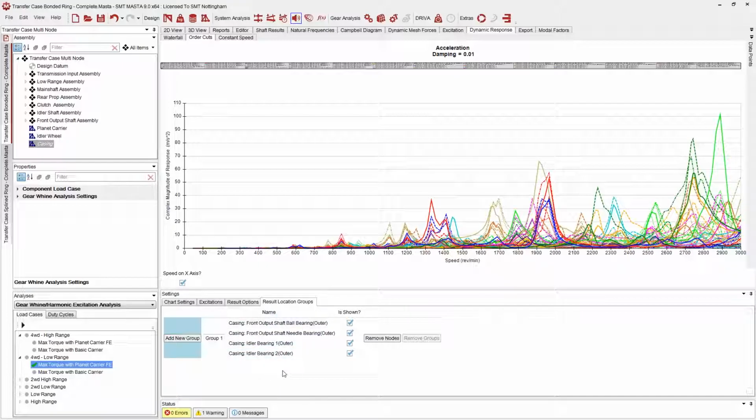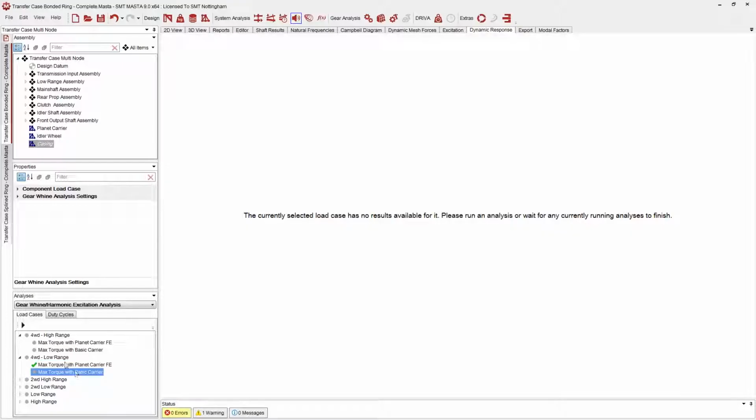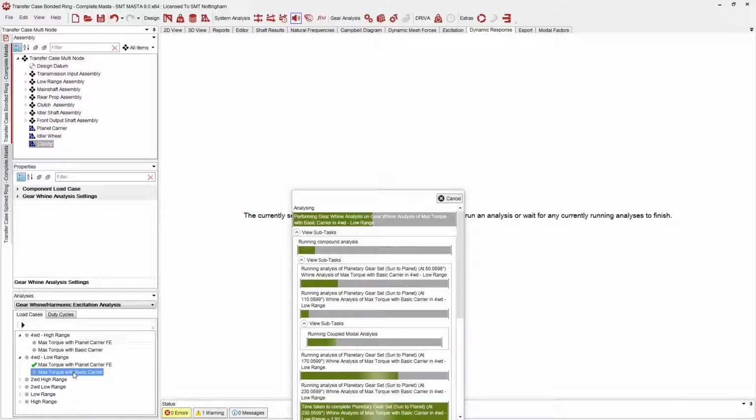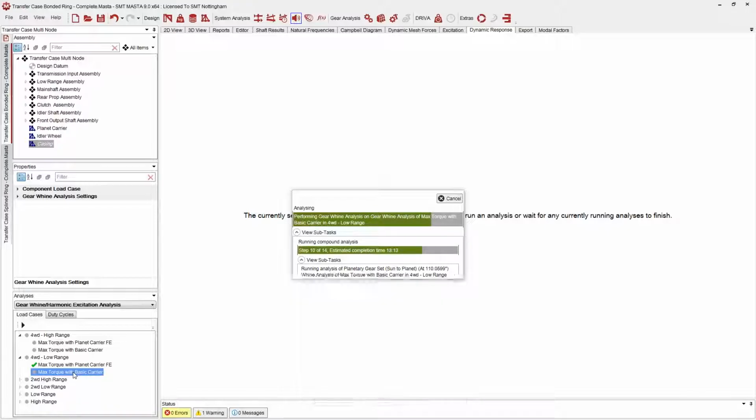And these groups are saved with the design, and they're also saved so that you can get to them from different load cases. So if I now run a different load case, we'll see we can now get that same group of options appearing there as well.